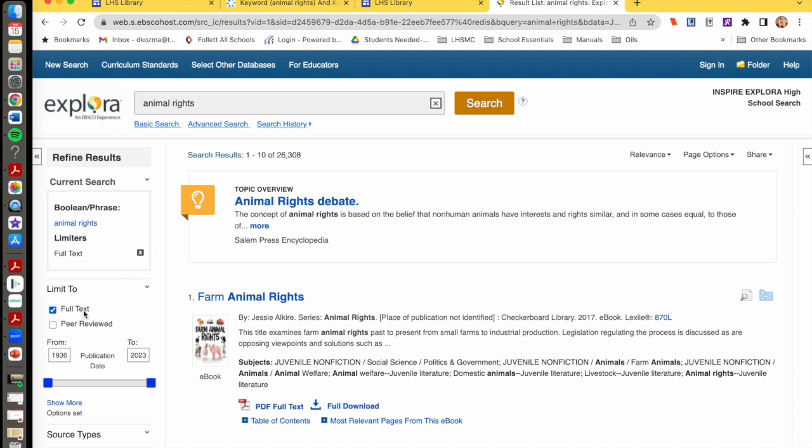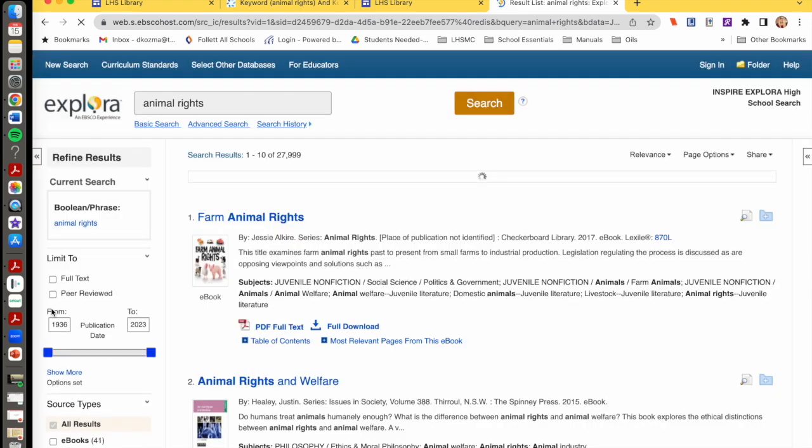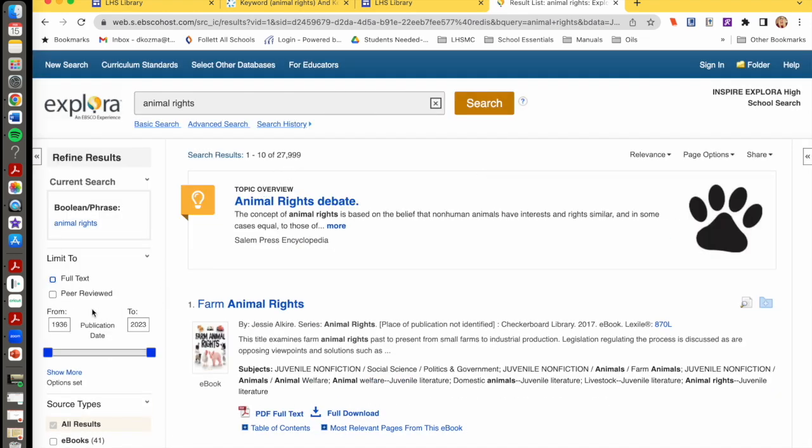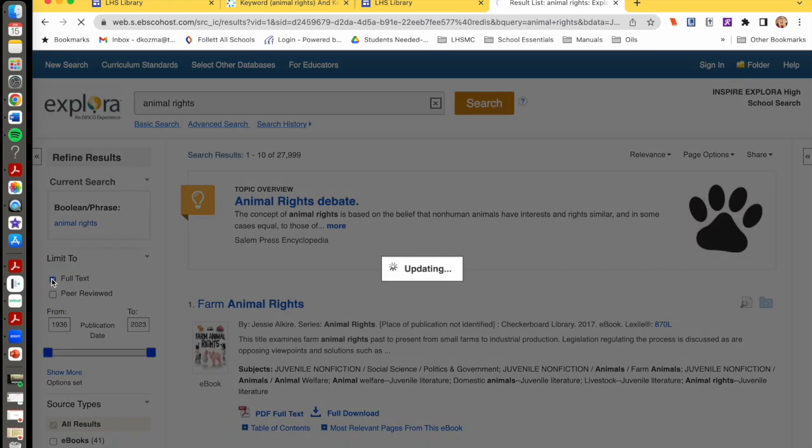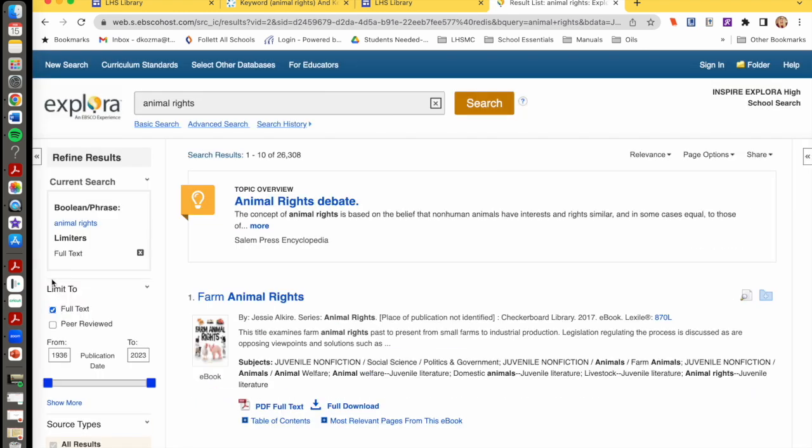And I've already limited my text over on the left here to full text. If I took it away, you can see how that number goes up, but we want to limit it to full text. If you were writing a paper for college, you might have to pay for an article, but with 26,308 articles, I think we're good.